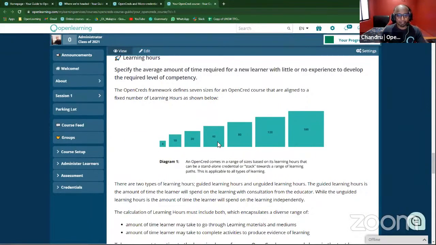So let's say you need to specify in what category your course, which learning hour your course OpenCred will fall into. The reason why we fix learning hours like this, stack like this, is for it to be easy for you to stack later. Remember when I say through OpenCred course, you can easily create interoperability between other different programs, other different types of learning, as well as you can stack to create a professional pathway.